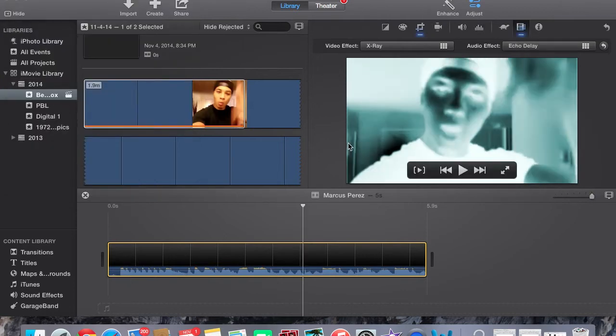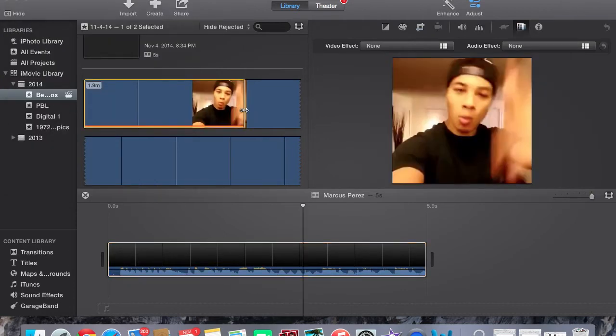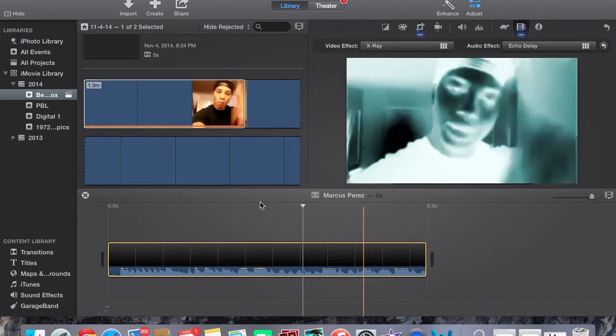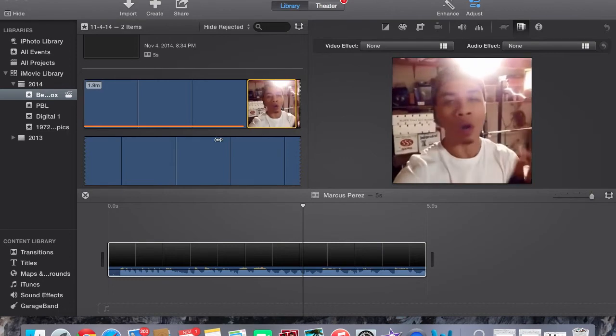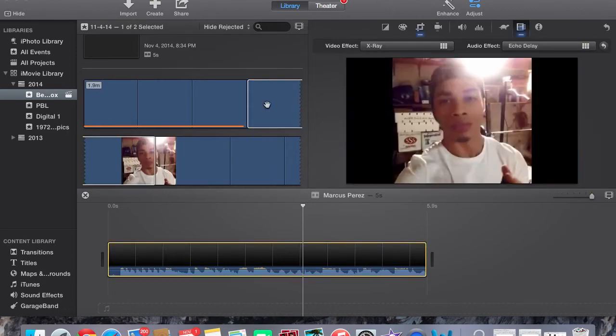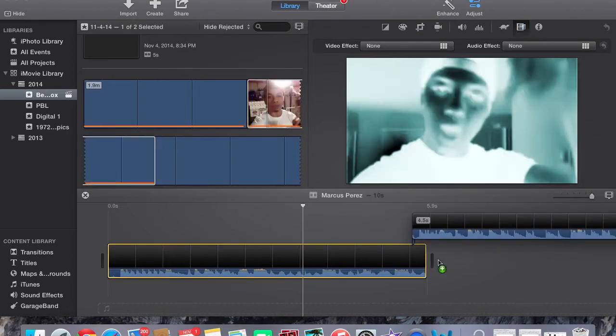So now it looks like a completely different clip with a completely different sound. And you can do those two things here under your video and audio effects icon in your adjust menu. The next one we're going to pull down is right here. And I'm going to click and drag it to the end.